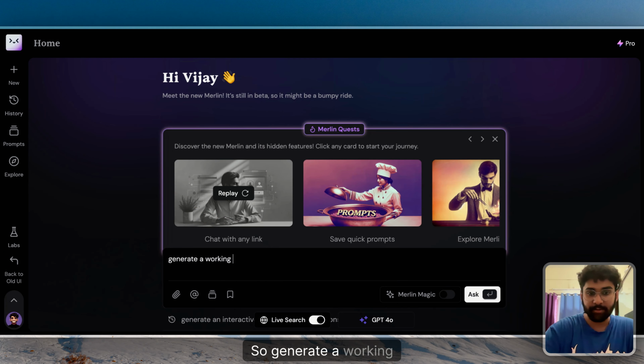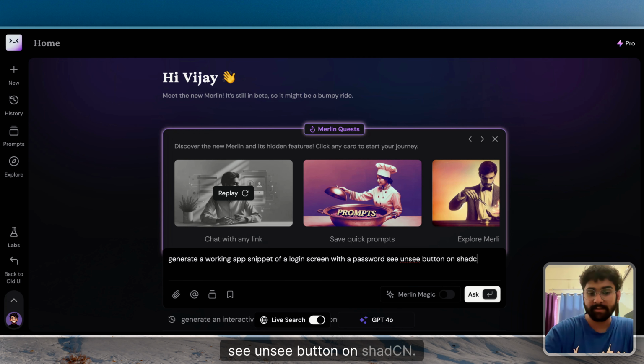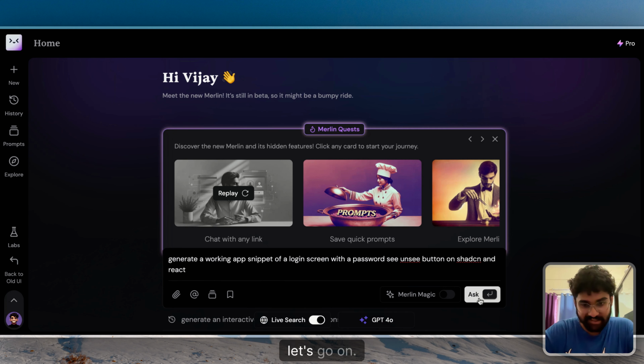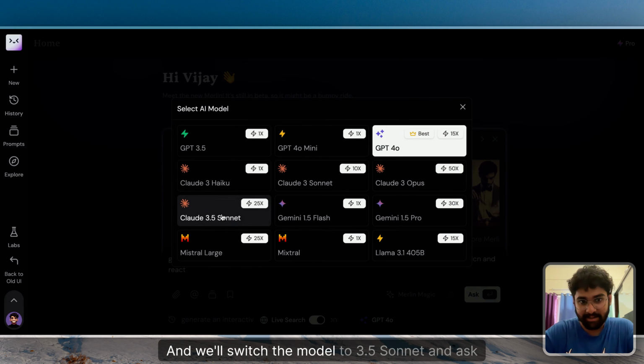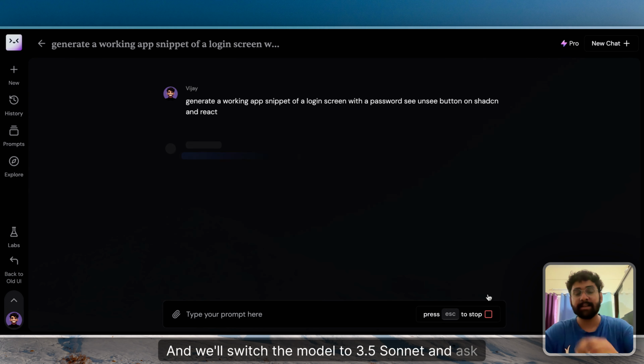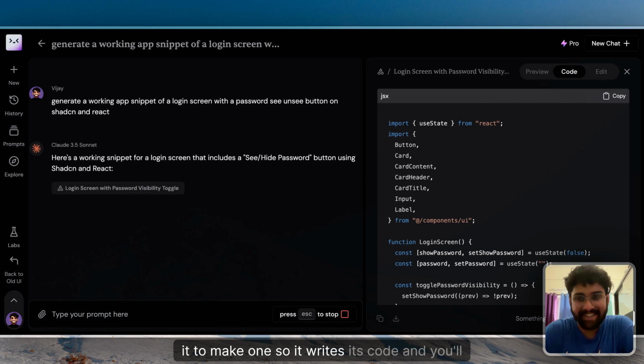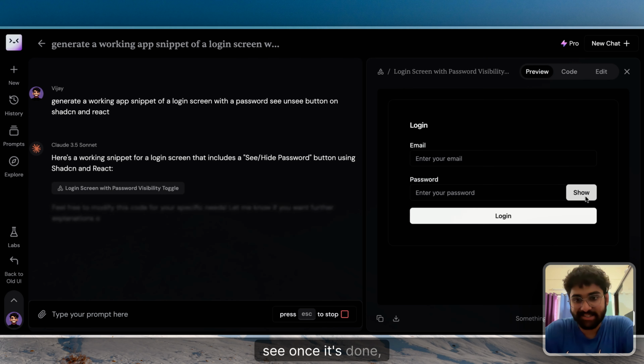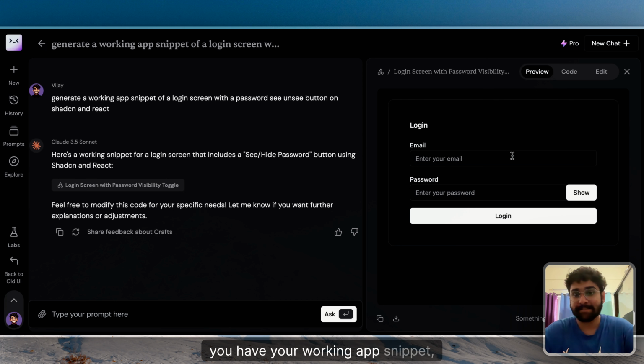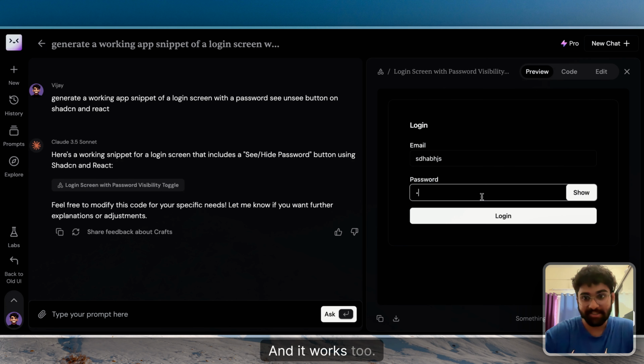So what next? Let's generate a working app snippet. So generate a working app snippet of a login screen with a CSS button on Shadcn and React. Let's go on and we'll switch the model to 3.5 Sonnet and ask it to make one. So it writes its code, and you'll see once it's done, you have your working app snippet. So, and it works too.